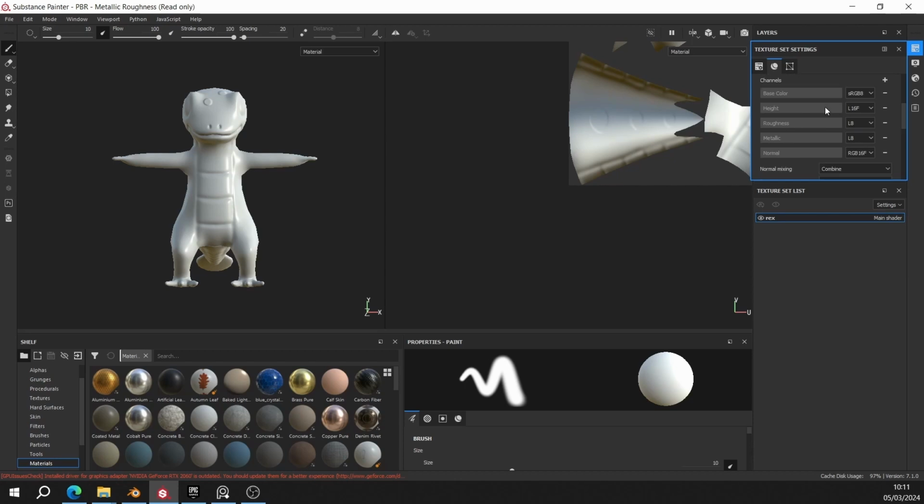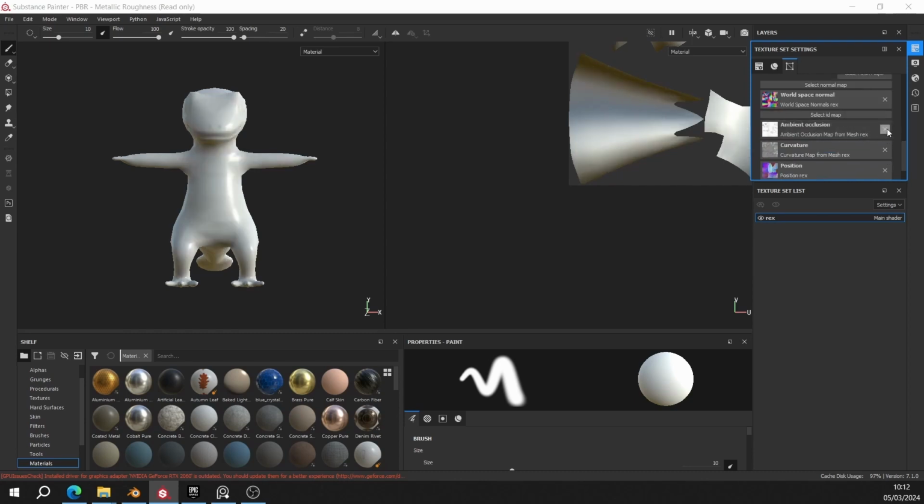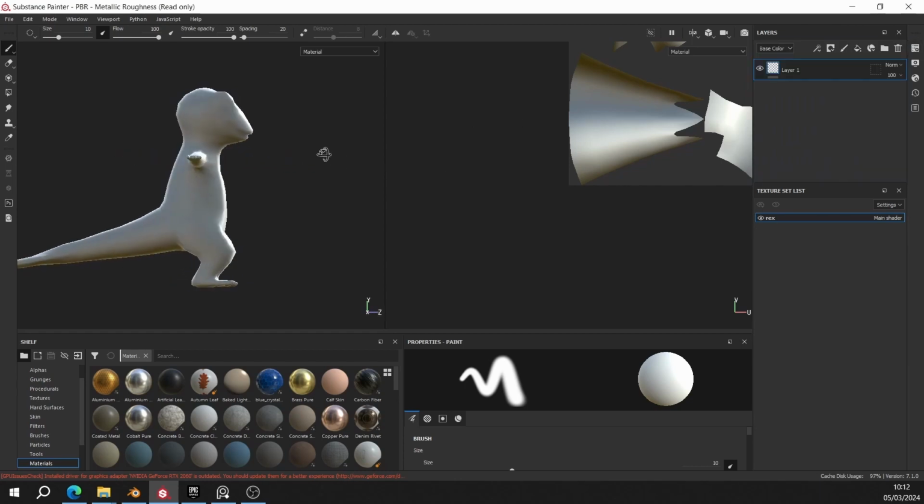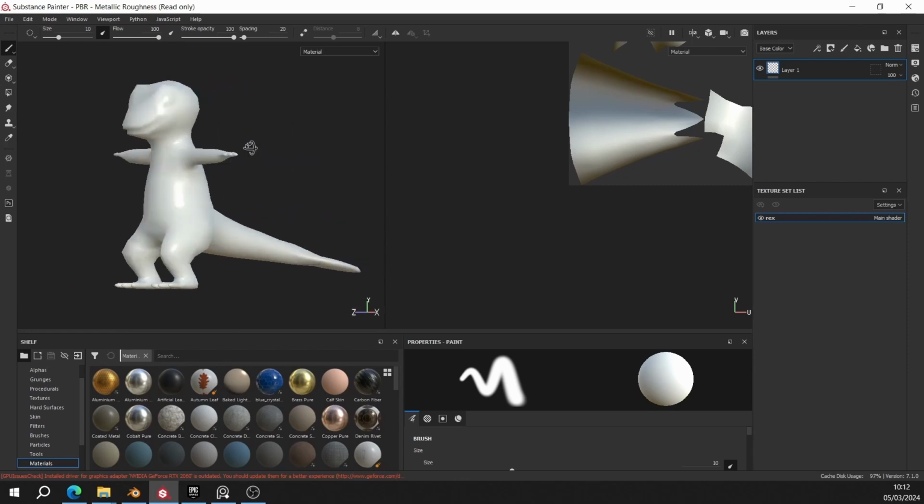Press this one, and we will remove all the other channels except the base color, but we will leave the roughness. I will show you why. Remove every channel except the base color and roughness, so remove height, metallic, normal. Also in the mesh maps, we can remove the normal and ambient occlusion. Okay, now we've got just a normal low poly mesh.